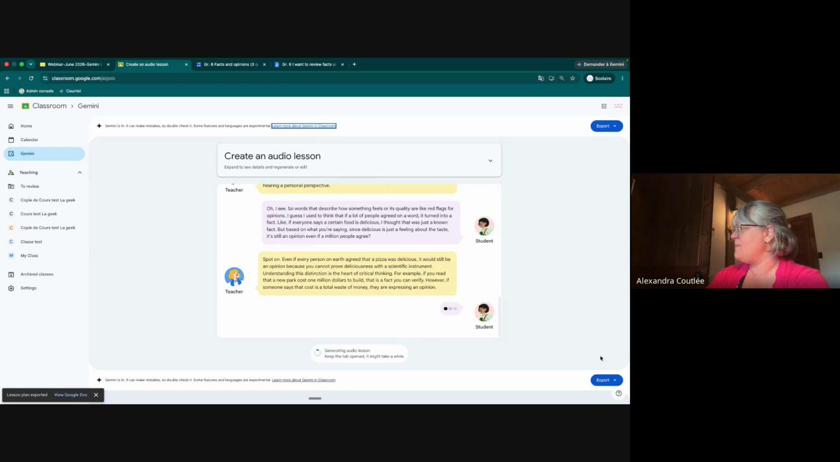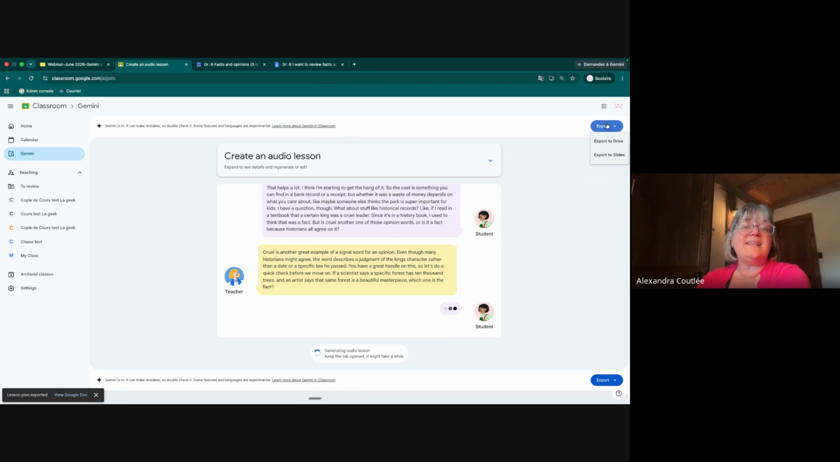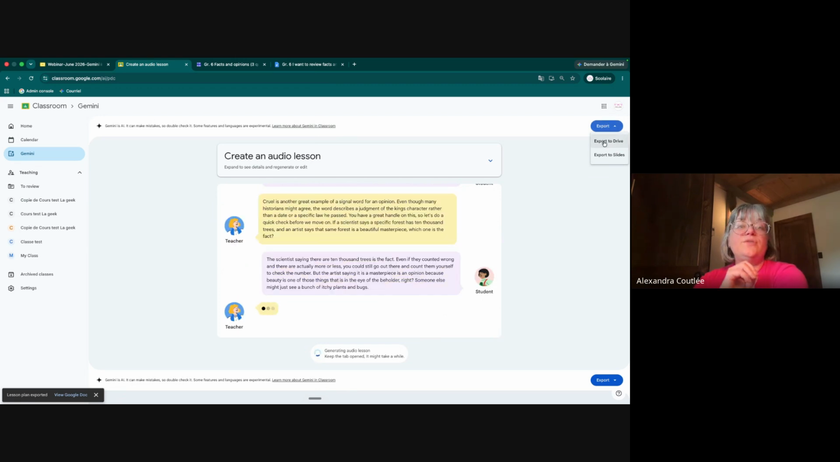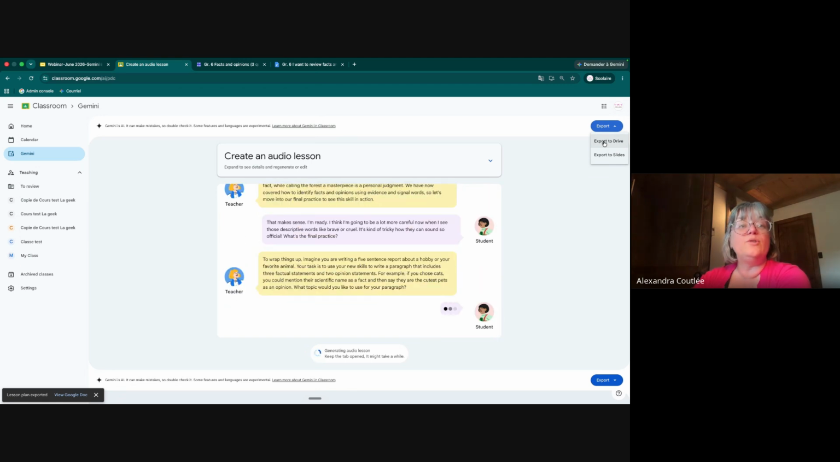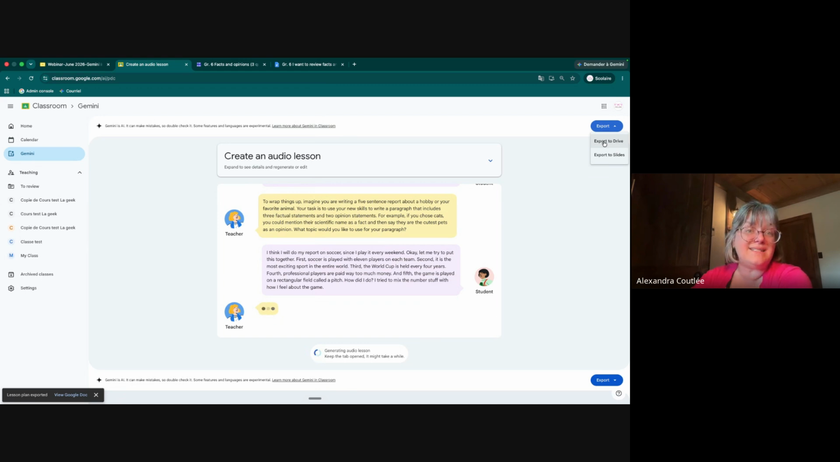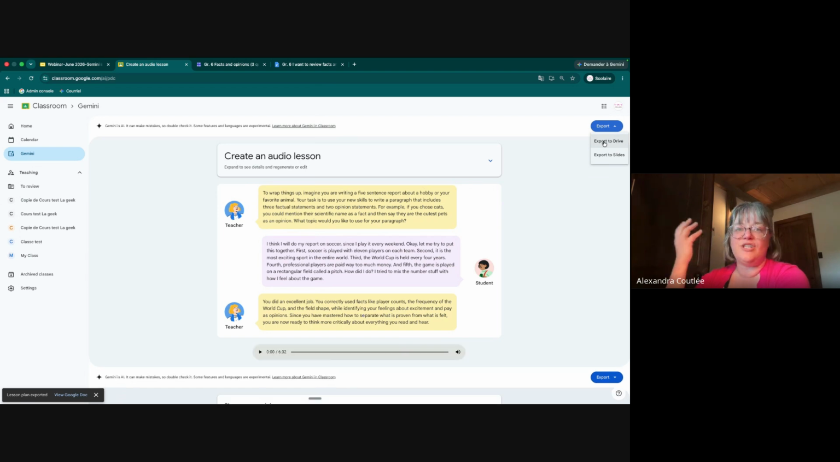You have one at the top and one at the bottom, but they basically do the same thing. One is export to drive. Export to drive will download the audio file and place it in your drive. It will just be the audio, kind of like podcast style. So you won't see the faces of the characters. You'll just hear them talking. Maybe that's what you want. You want just the audio. You can share it because it's going to be in your drive. You can share it in Google Classroom and have the students listen to it.